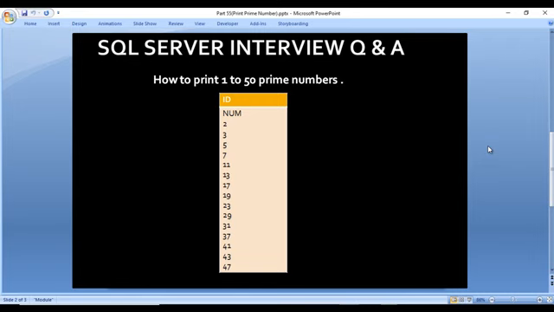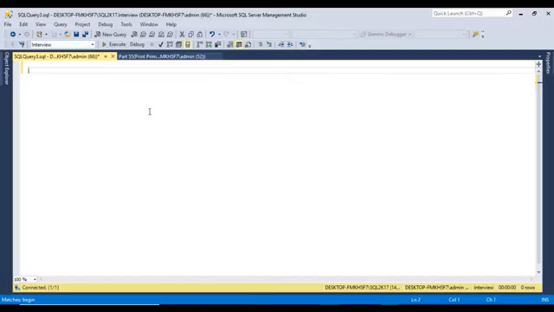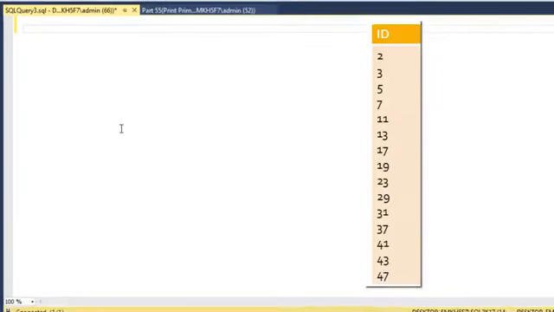So let's go to SQL Server Management Studio where we can write the query. Here I am using SQL 2017. You may have other versions of SQL Server. So first of all I need to declare a variable. So declare @I, and this should be integer type, and the initial value would be 2. Then we need to declare one more variable that would be for checking prime. So we can say this is @prime, integer, and the initial value should be 0.